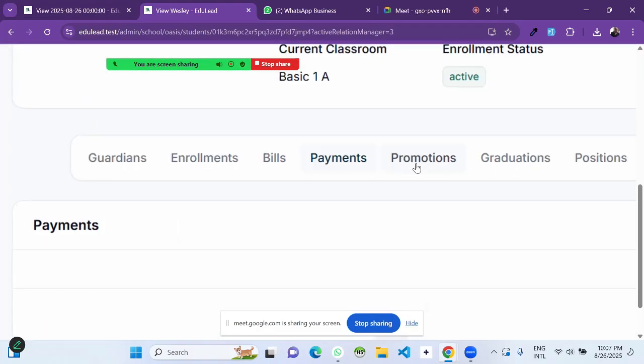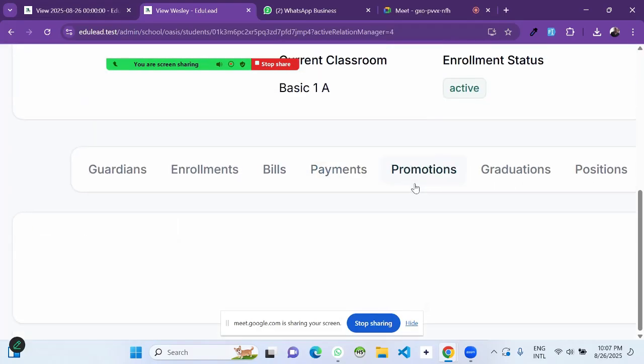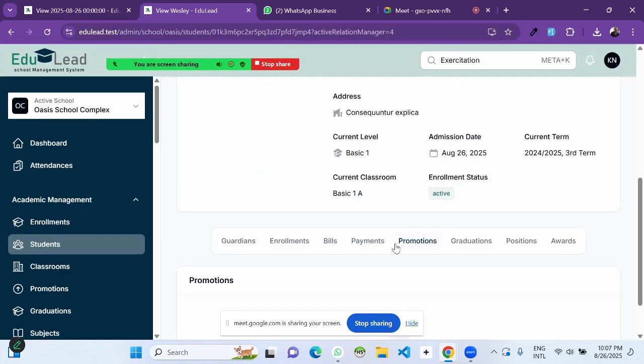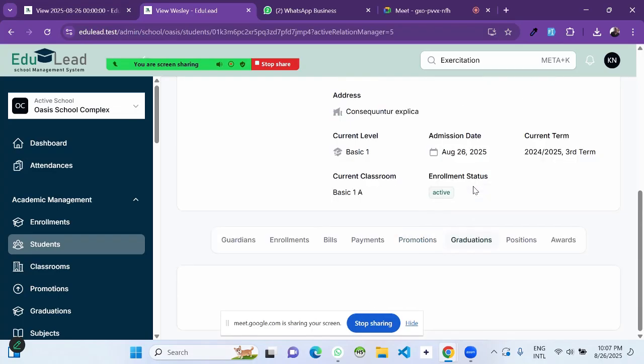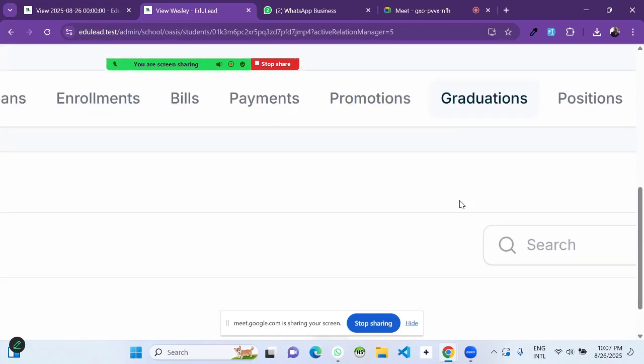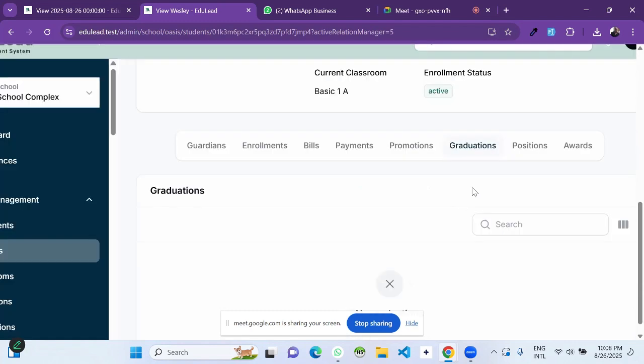And we have the promotion area where all the promotions will be, let's say the person was promoted from class 1 to class 2, class 2 to class 3, all will be here. Then graduations. Let's say the school has preschool and primary and JHS. When the person graduates from preschool, the person comes to primary school, so the person will come to class 1. When the person graduates from class 6, the person will go to JHS. So you also see the list of all the graduations.